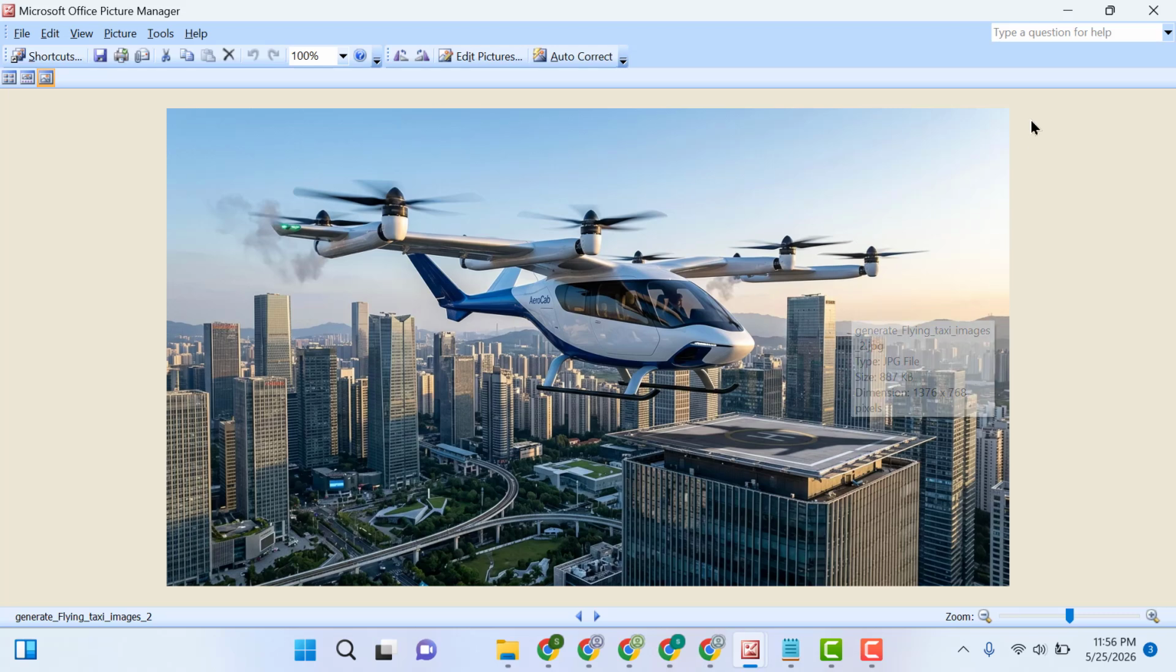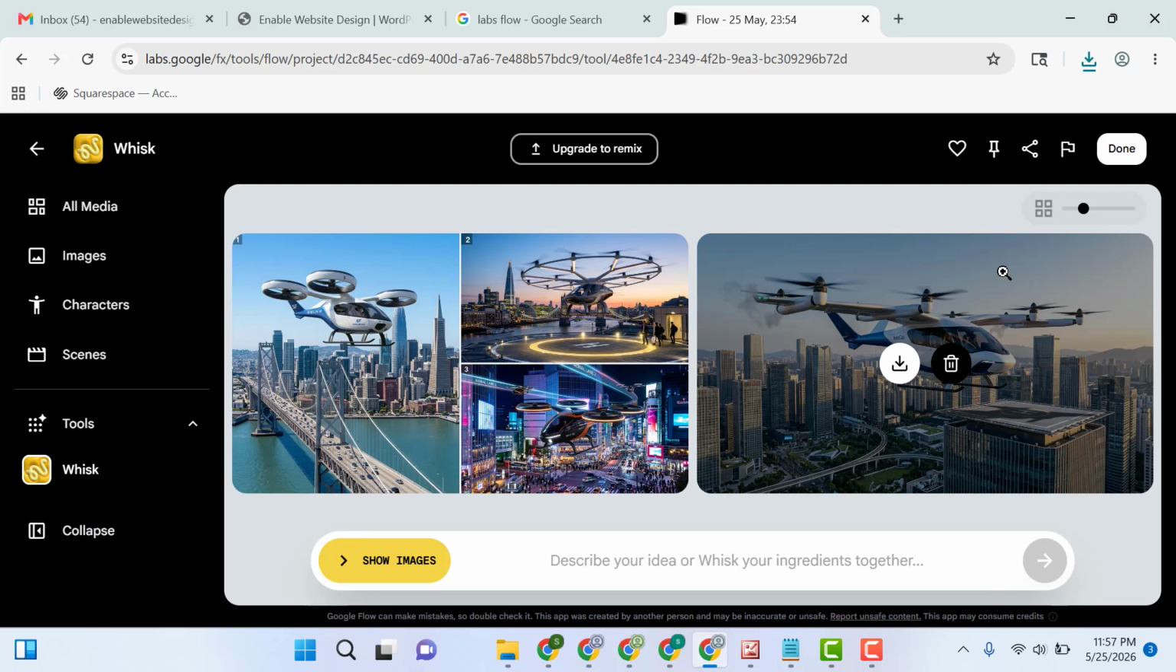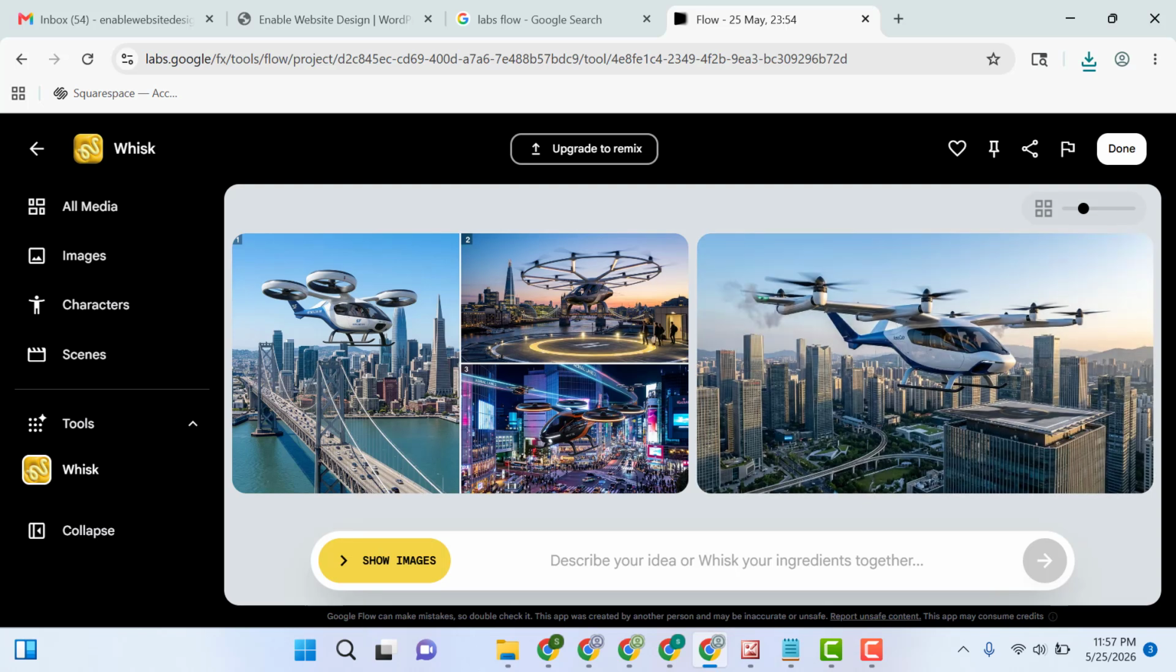Now you can use the image anywhere. Here you can see the image quality and result. So in this way you can easily use the Whisk AI tool to create any type of images, logos and many more.